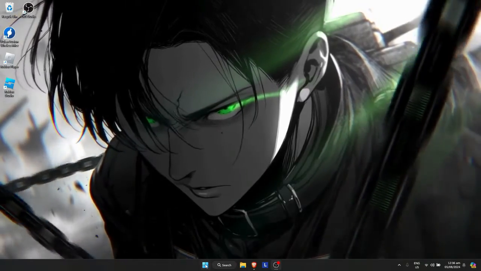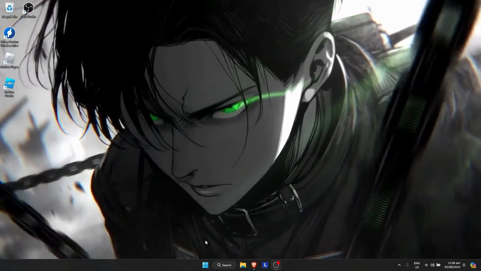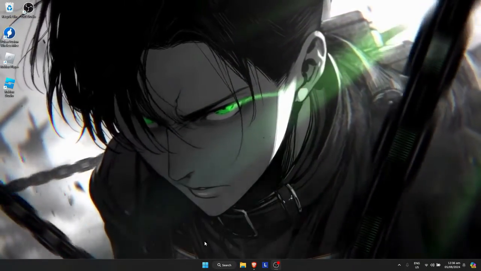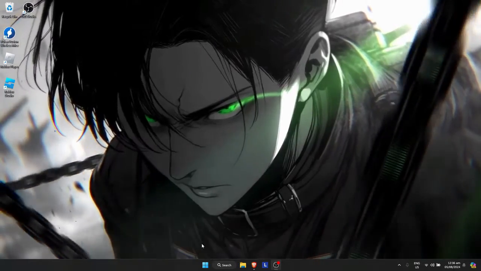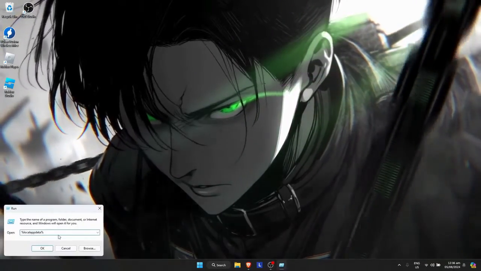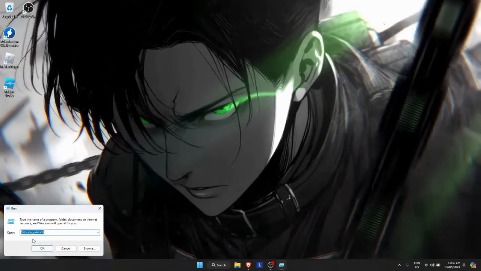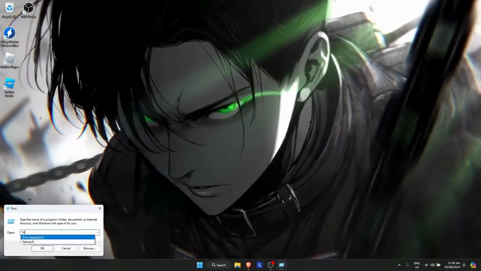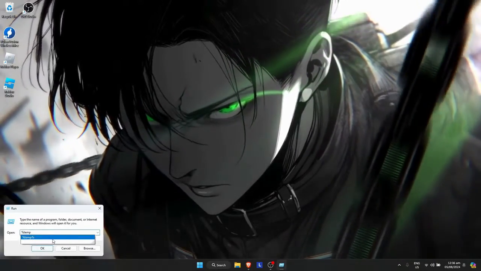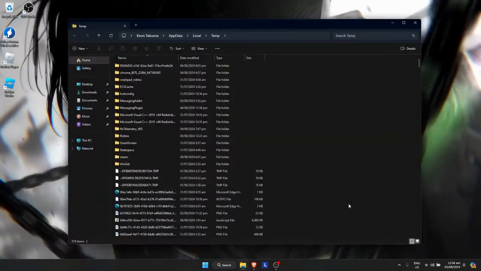Next thing that you want to do is tap on the Windows key and the R key at the same time, so Windows plus R. Then type in %temp% right here and click on OK.